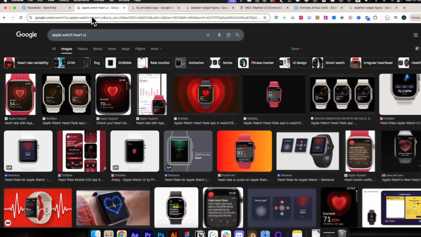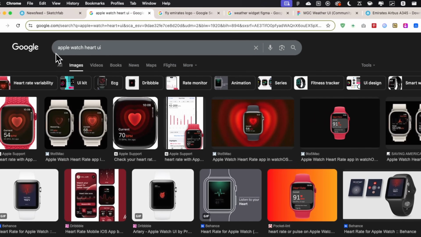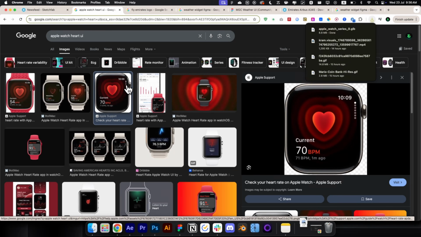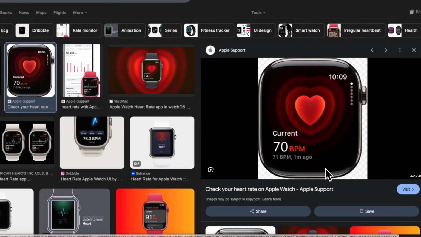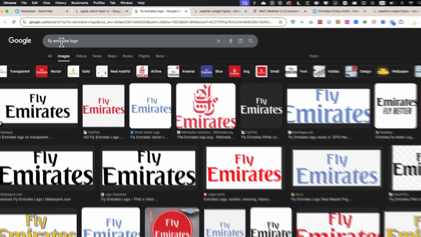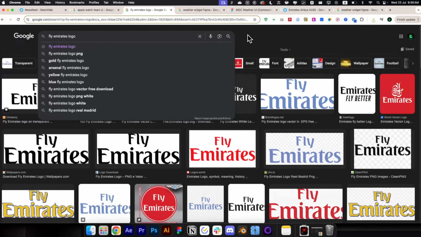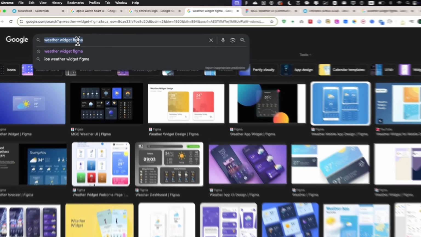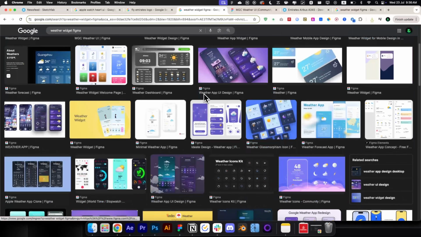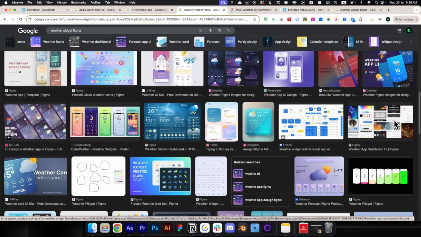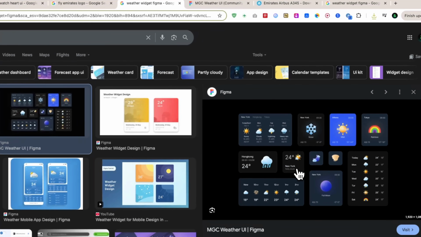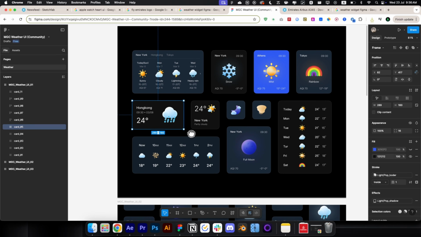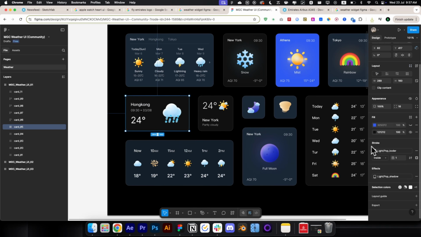Next up, I searched for Apple Watch Heart UI and I found this image, so I'm gonna save it. The same thing for Fly Emirates logo. I'm gonna search for weather widget for Figma. Let's open this project. Then here, I'm gonna duplicate this element and we can export each part separately.